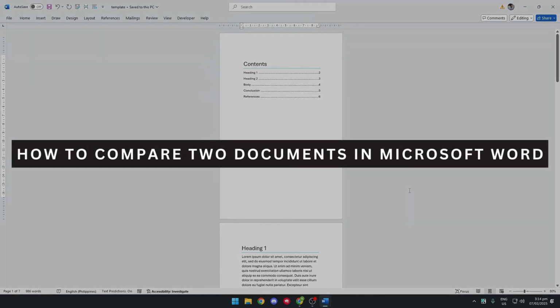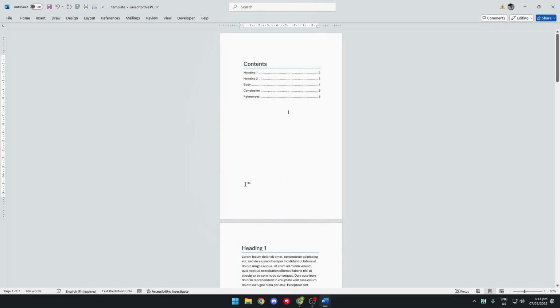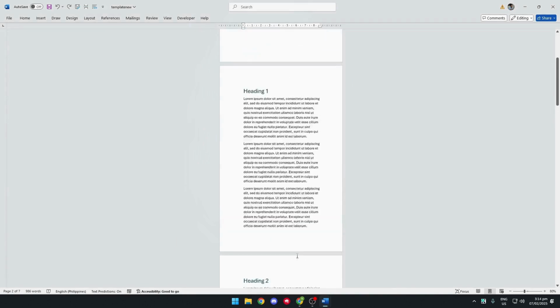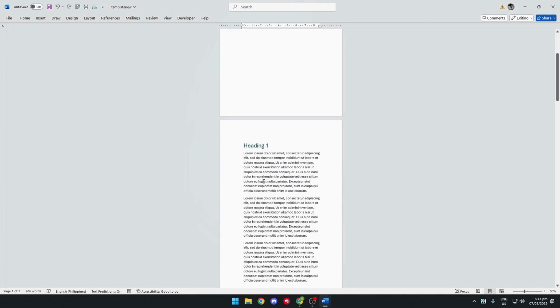Let's see how to compare two documents in Microsoft Word. So first, we want to open up Microsoft Word and we want to have another document, which is the new document, to be able to compare the two of them. And so here we have our original document named as template. And right here, we have our new document named as template new with revisions.